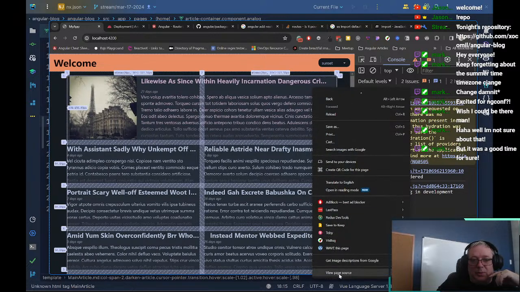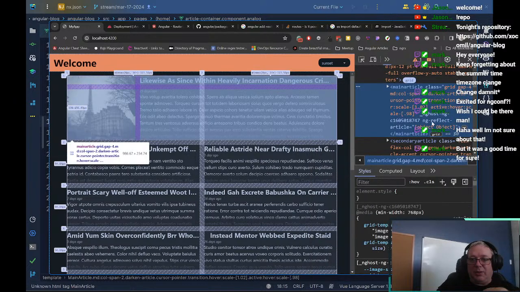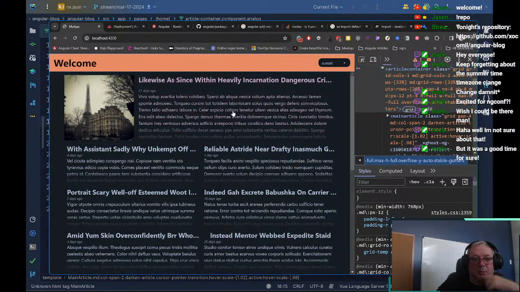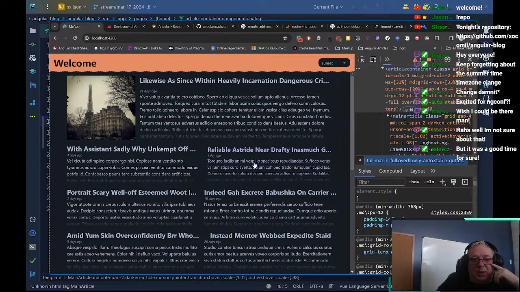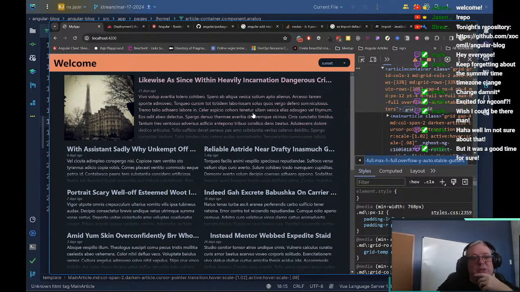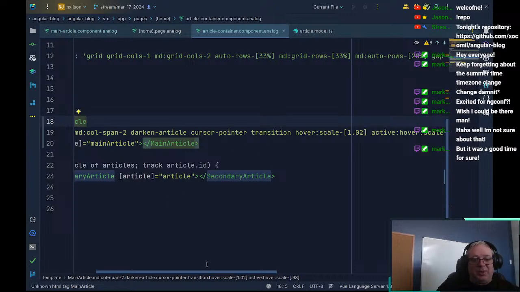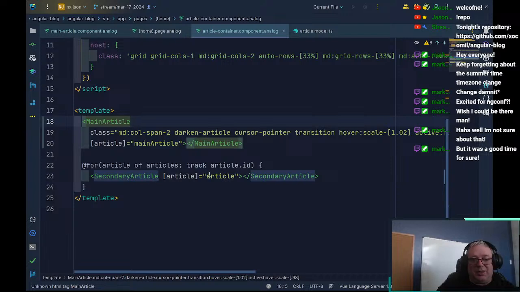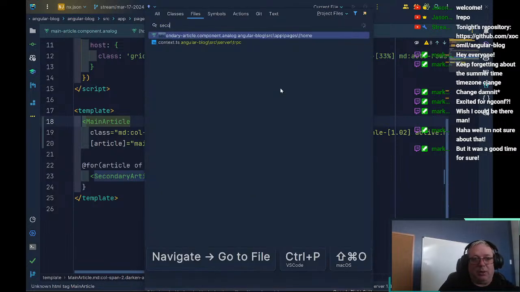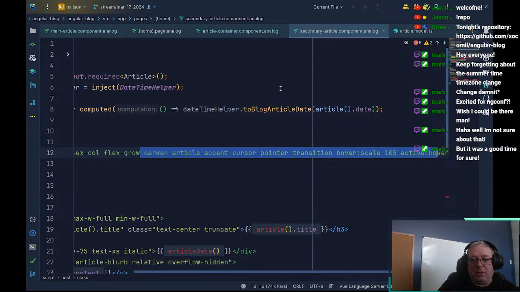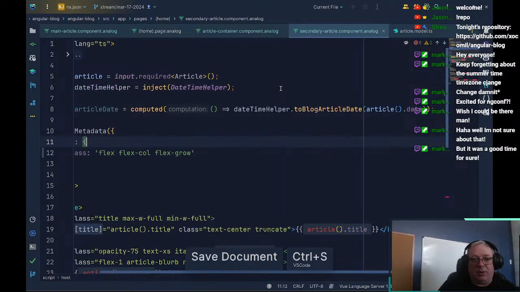Let's turn off this grid, right? Go inspect this. I'm going to turn off this grid. There we go. So yeah, that's a much better change. We'll do the same thing here. We're going to take this out of the secondary article also. So here, all of this stuff goes here.